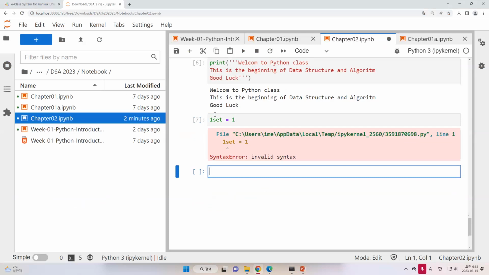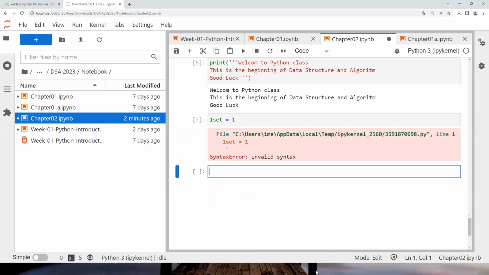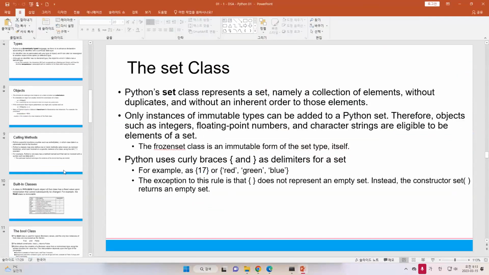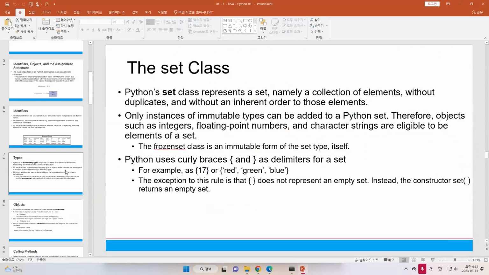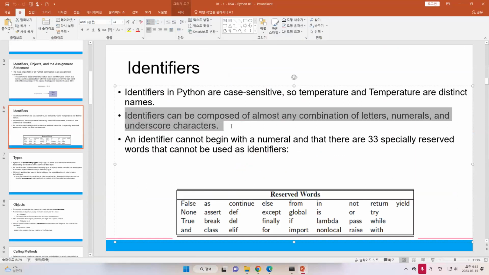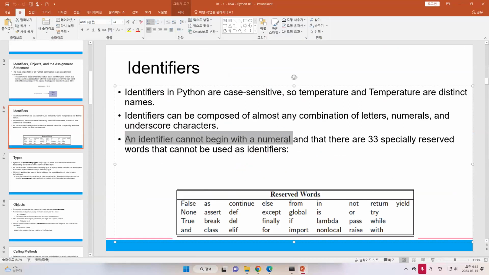Because it starts with a number. If you still remember the identifier: an identifier can be composed of almost any combination of letters, numerals, and underscore characters, and an identifier cannot begin with a numeral. So you cannot start with a number.